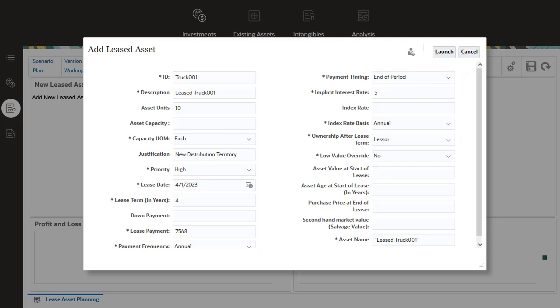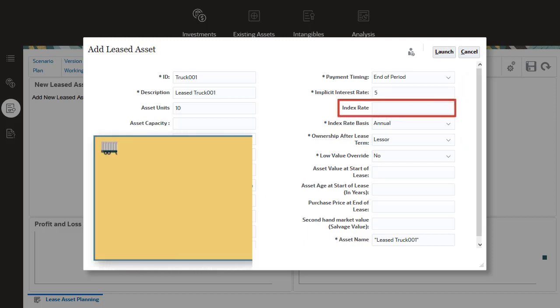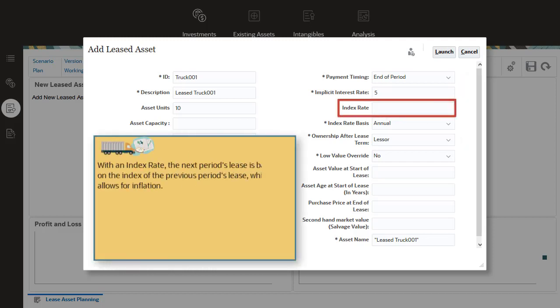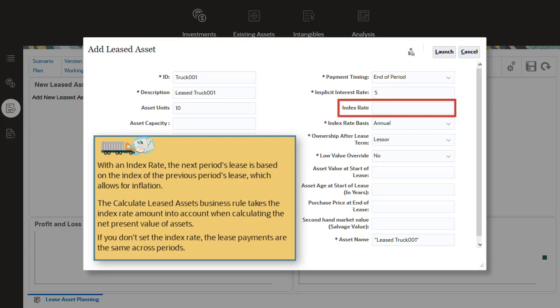If you set an index rate, the next period's lease is based on the index of the previous period's lease, which allows for inflation. The Calculate Leased Assets business rule takes the index rate amount into account when calculating the net present value of assets. If you don't set the index rate, the lease payments are the same across periods.